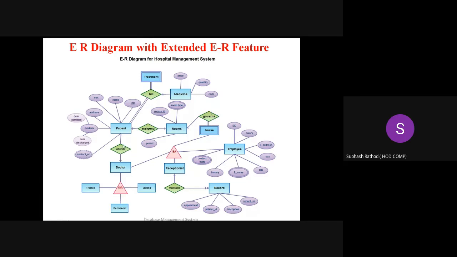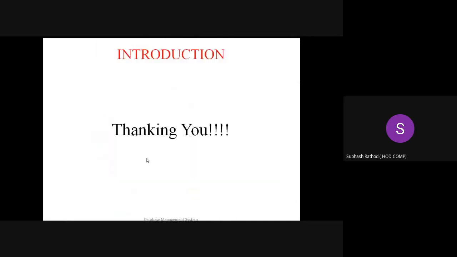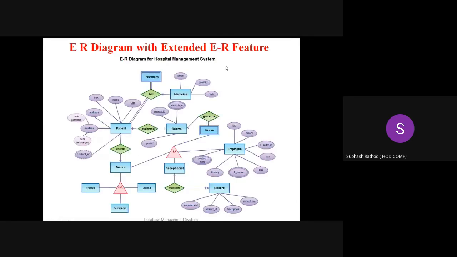We can associate them if you want to represent it. You can just show the link between attends and governs. So this attend and governs, we can show them by the feature of the extended ER diagram, which is aggregation. So you have to draw this diagram on paper and submit this assignment today.